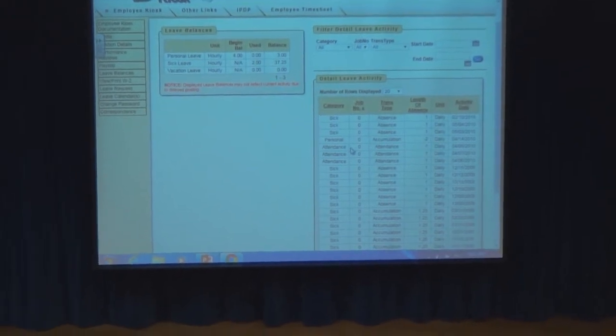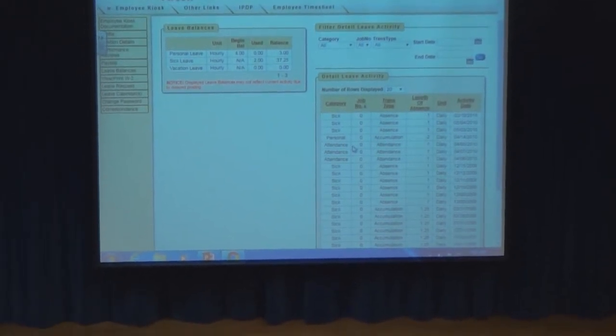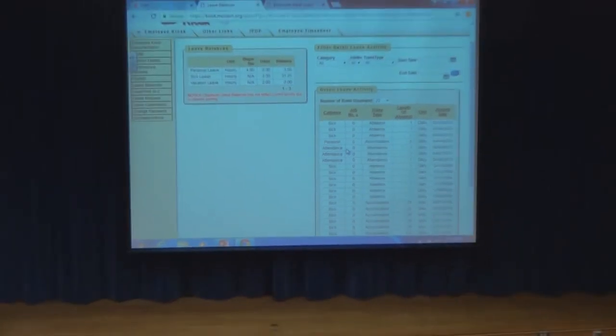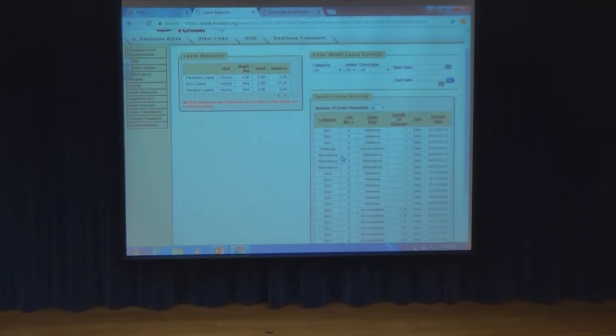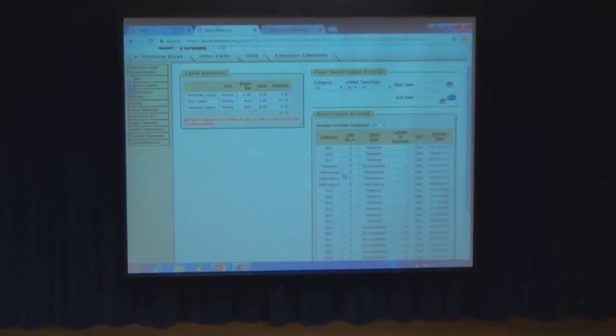Yes? Comp won't show up in there. No, comp time does not show here. Comp time will be done separately as you've been doing it. And then you'll get the slip.